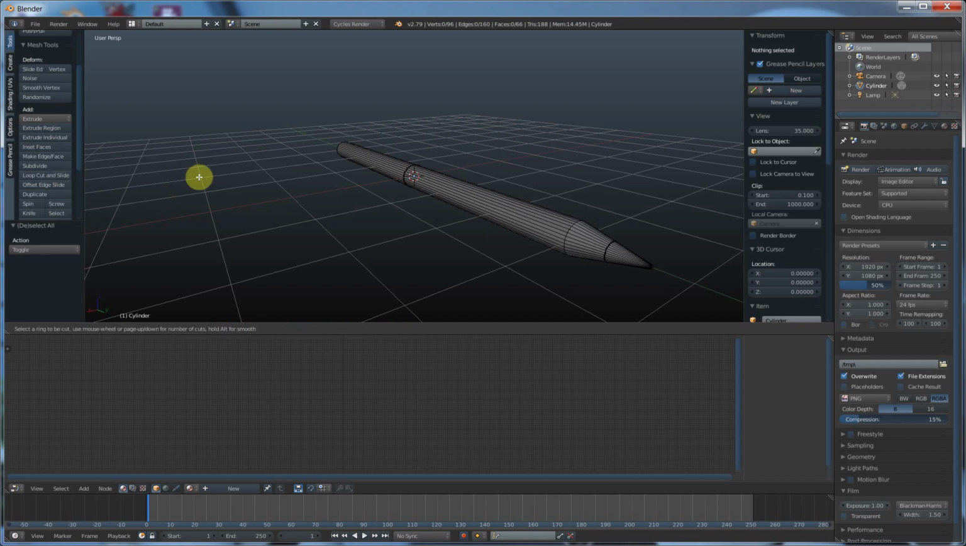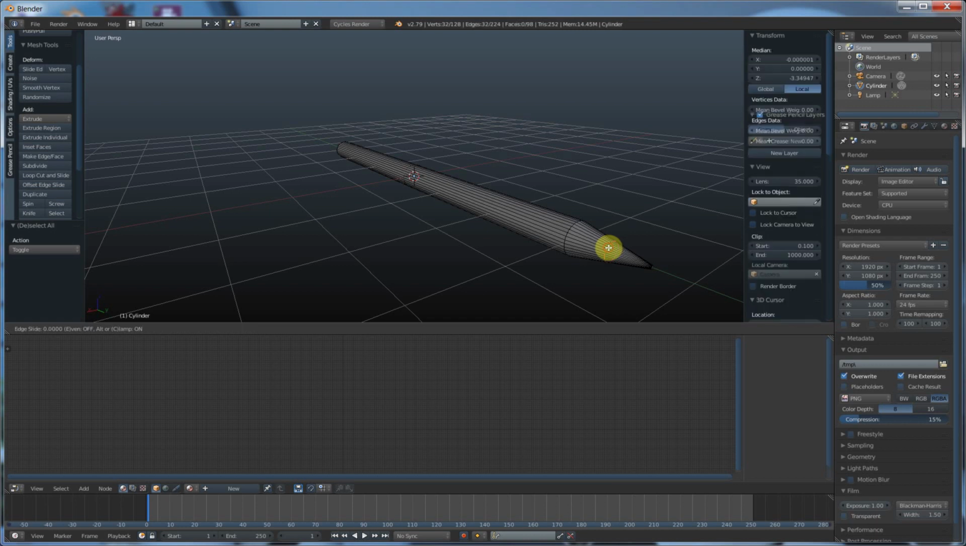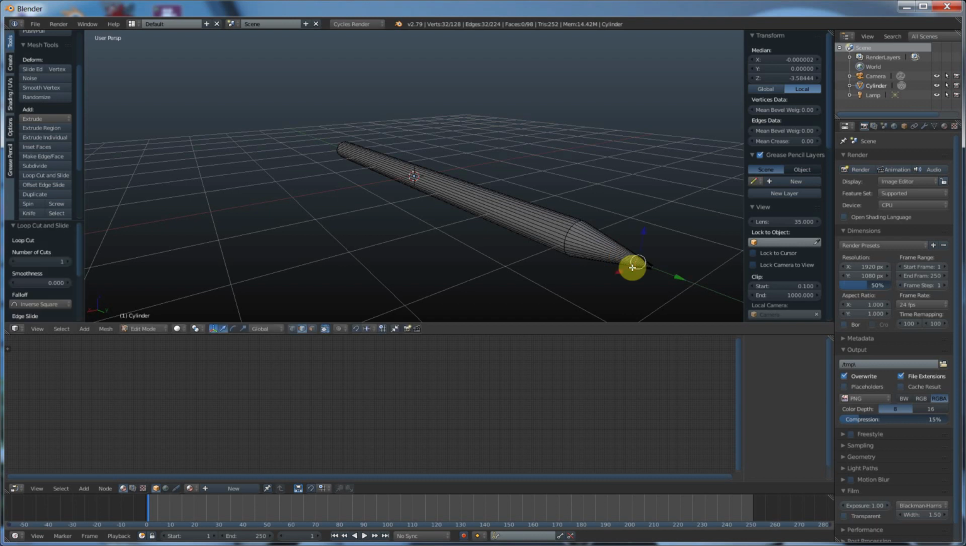So Control R, and I go over here, and I click with the left mouse button once. It turns orange. I move it down to about where I want it, and I hit the left mouse button one more time. Boom. Or I could hit Enter. Boom. So now I have the pencil part, I have the wood part, and I'm going to have where the graphite comes out right here. And we're going to do that now.